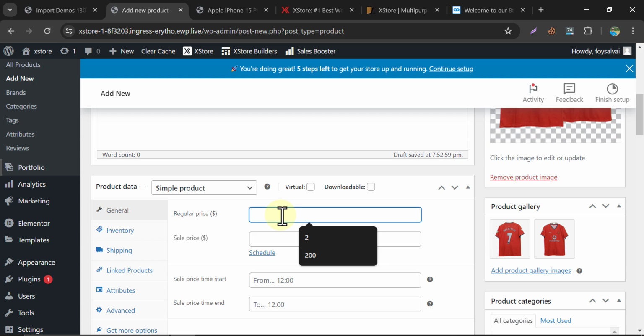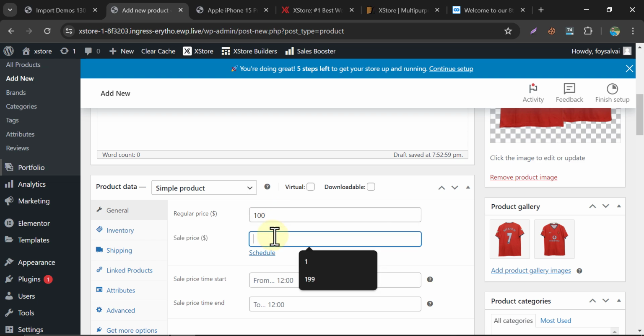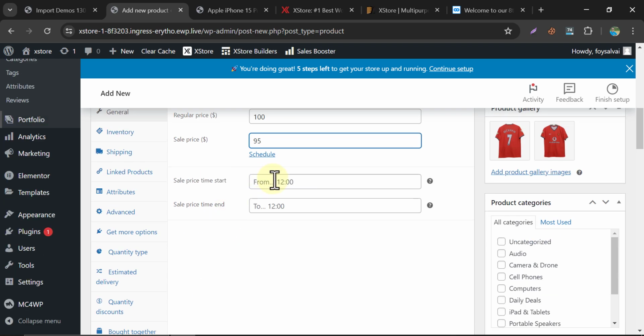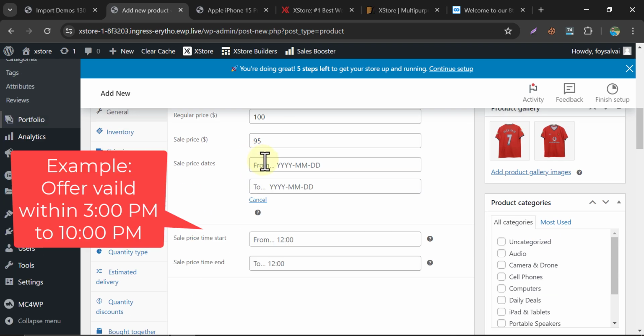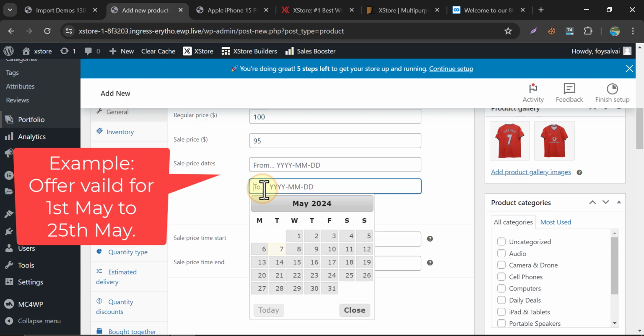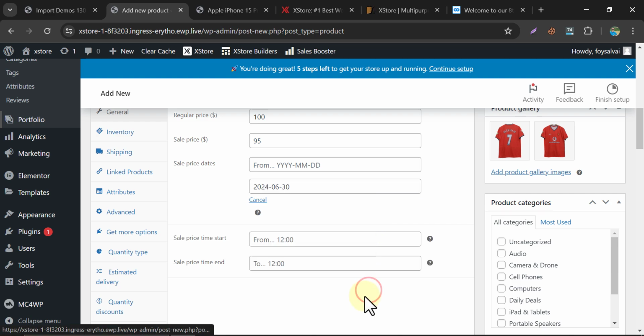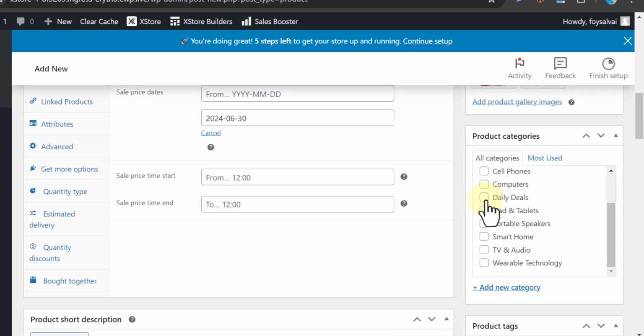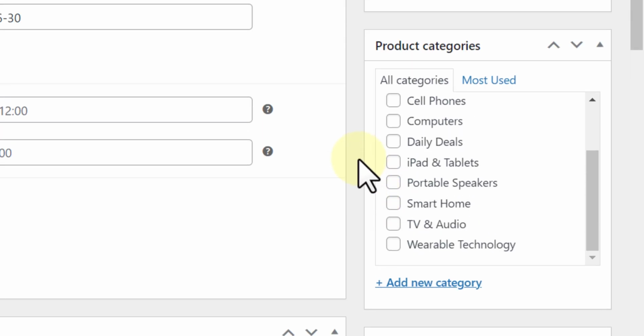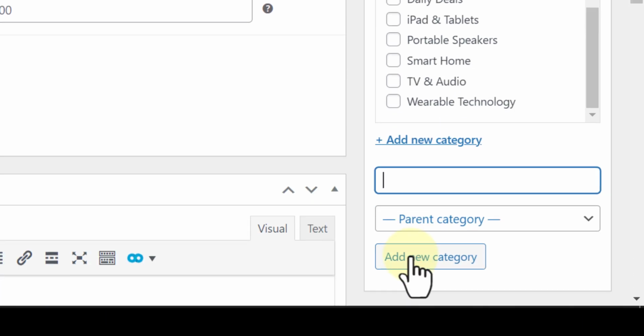Now, under the Simple Product section, input the prices, stock, shipping, etc. You can enable the scheduled offer price. Like if you want to enable this offer price only at certain times of the day, then you can schedule this. By the way, you can set the category of the product. Choose an existing category or create one like me.